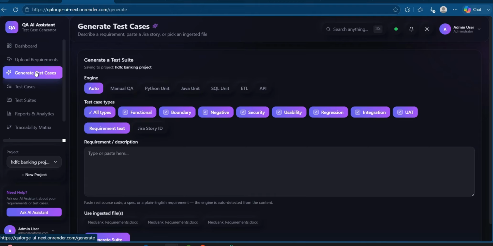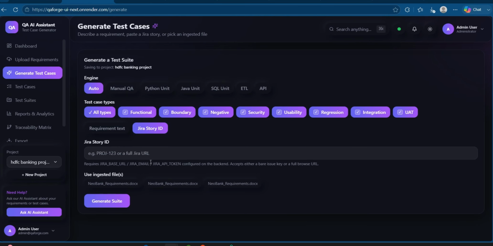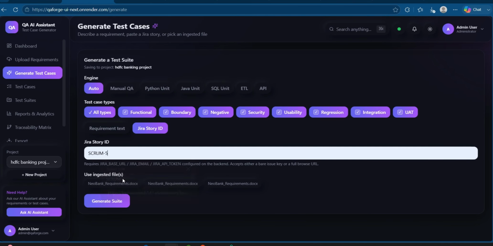Now, like this you can also interact with Jira. We configured Jira also. I created one personal Jira account, and I created one story. My story ID is Scrum 5. Scrum 5 is my Jira ID.